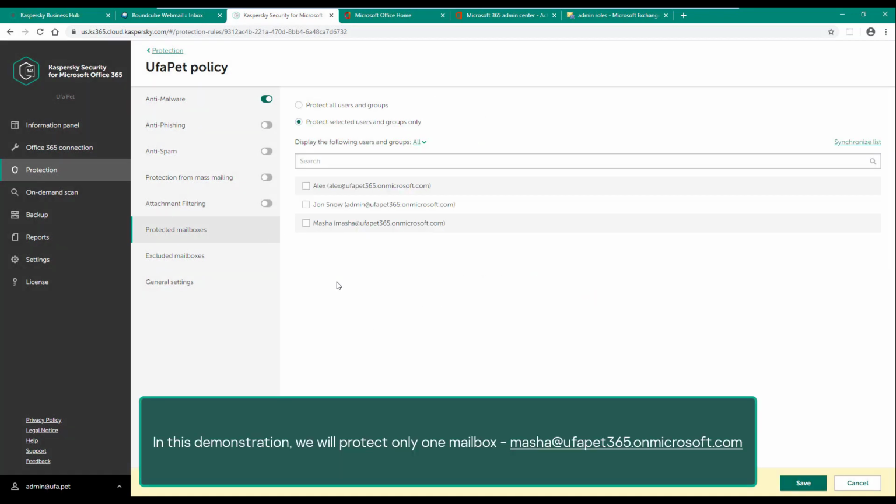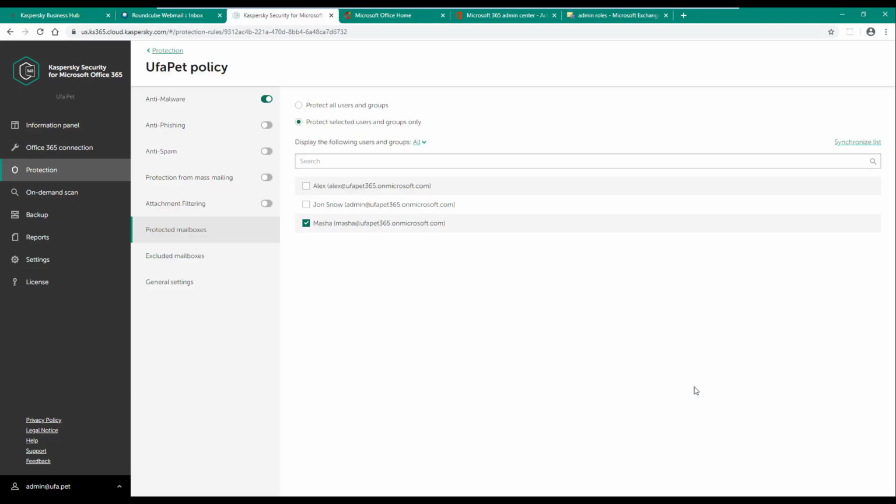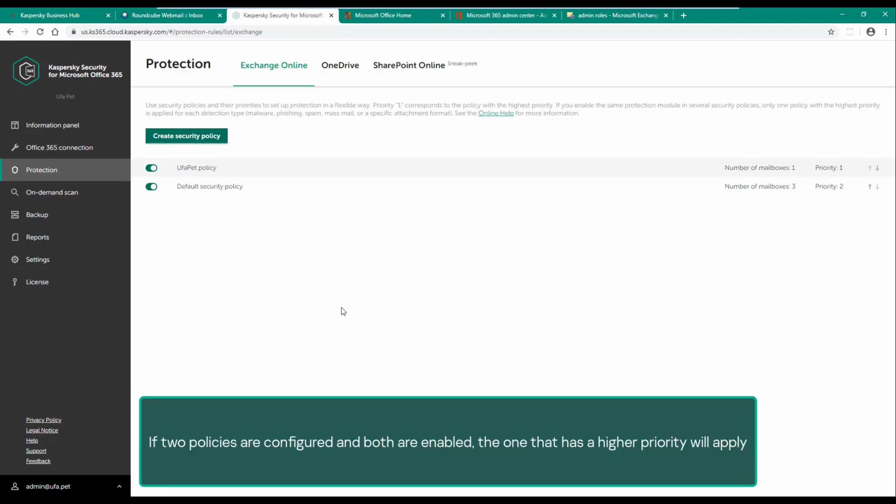In this demonstration, we will protect only one mailbox, Masha at ufapet365.onmicrosoft.com. Do not forget to save the settings. If two policies are configured and both are enabled, the one that has a higher priority will apply. Let us disable the default policy and leave only one active policy.